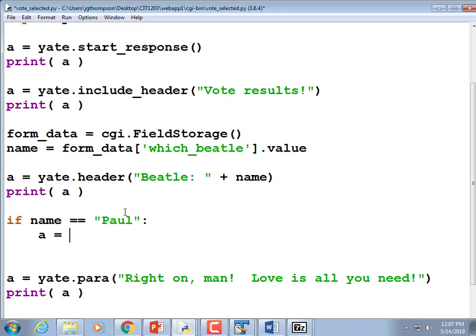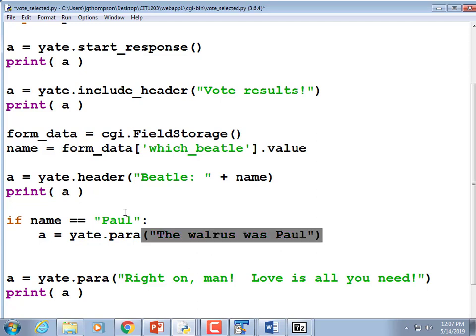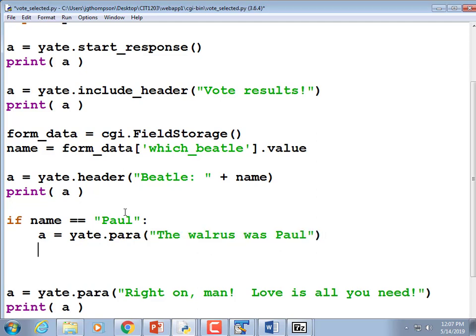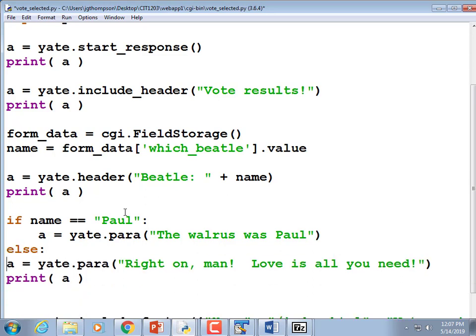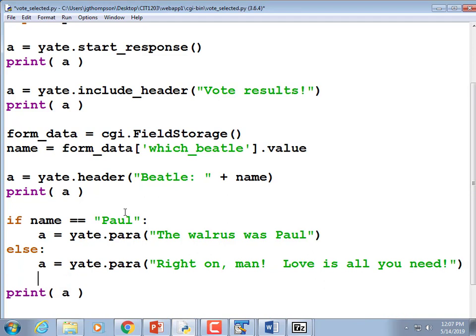A equals yate.para, quote, the walrus was Paul. And this is all gobbledygook unless you happen to be a Beatles fan. End quote, in parentheses, else colon, and then tab that over. So we can see what it's doing: if the data that we pulled from the form is equal to Paul, we're generating a different line of paragraph text, else we're setting it to that. And we could keep going. If name is equal to John, you know, whatever, Strawberry Fields Forever, whatever the document suggests.